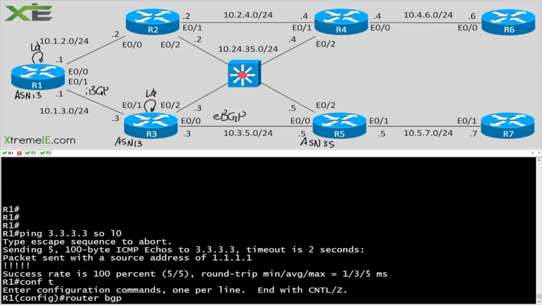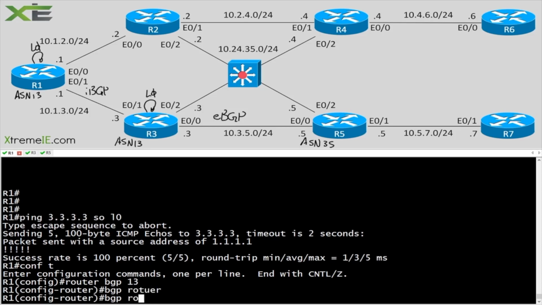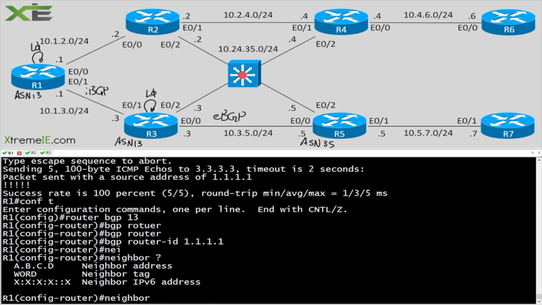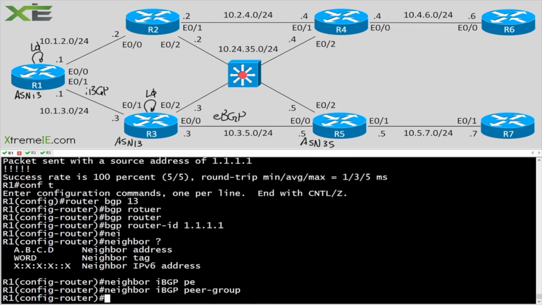So router bgp 13, BGP router ID. You guys know that this is my habit. Now instead of neighbor and adding in this neighbor address, normally I would go in and say neighbor address, and I would add that destination IP address. What I'm going to use is this neighbor tag or word. And what are we going to call it? iBGP. And now all I need to do is enter in this peer-group command and define my peer group. So that's really all I need to do to actually set up a peer group.